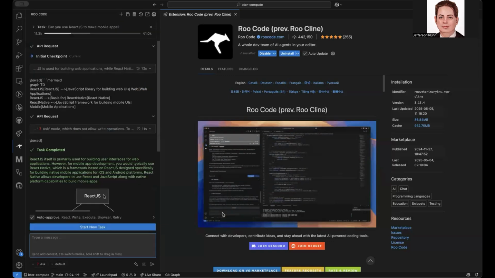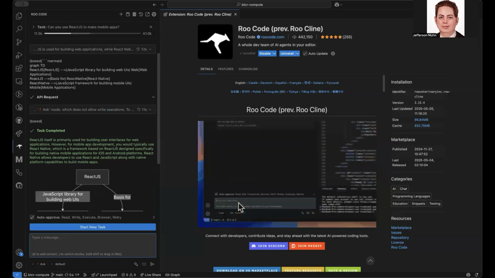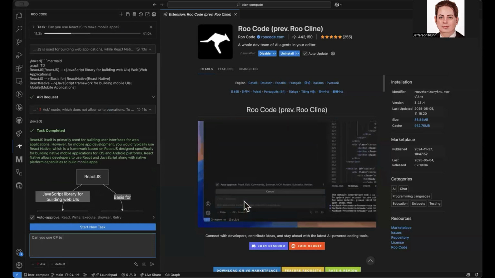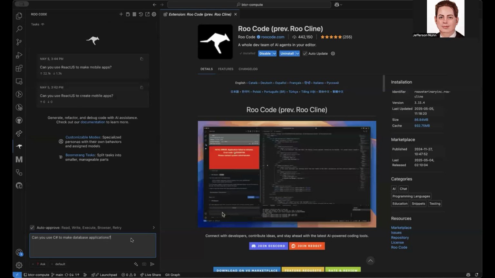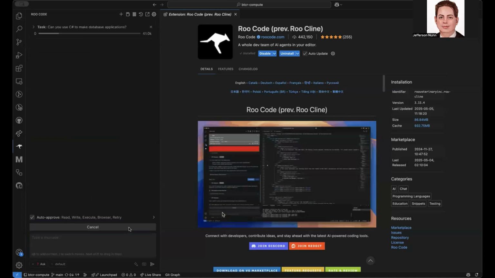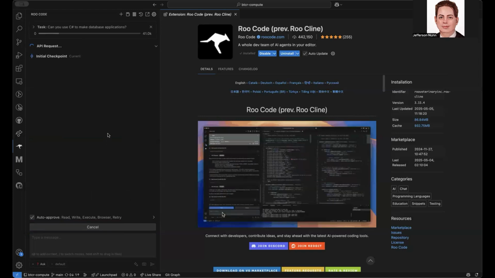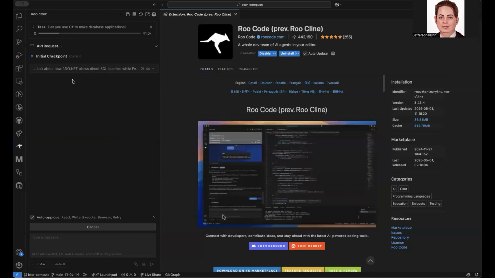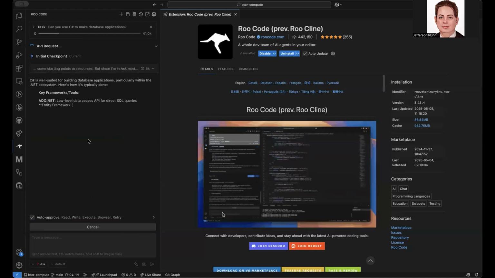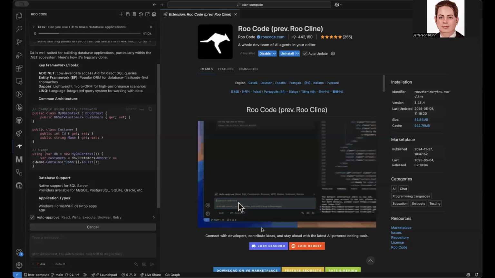Hit done. See, it's talking about this. Can you use C# to make database applications, for example? Hit start. Right? And I'm in ask mode, by the way, just to be quick. This is on the free key. I just signed up a brand new fresh account. And see, it's talking about all kinds of stuff right here. See? All free. All right. Hope this helps.